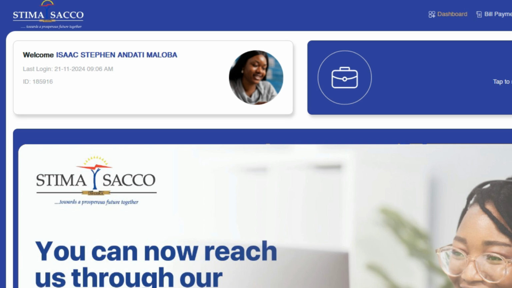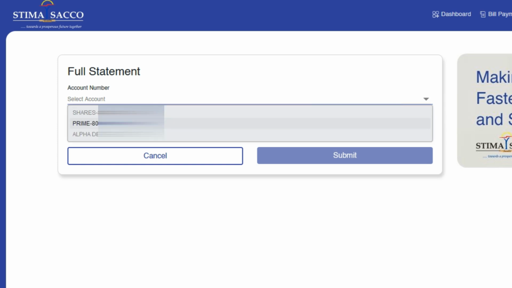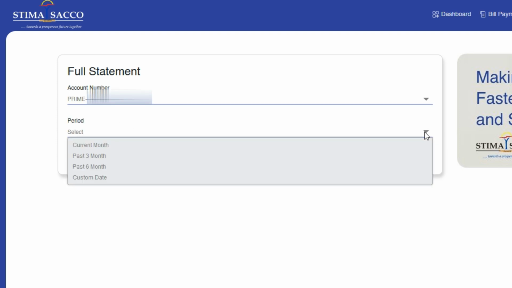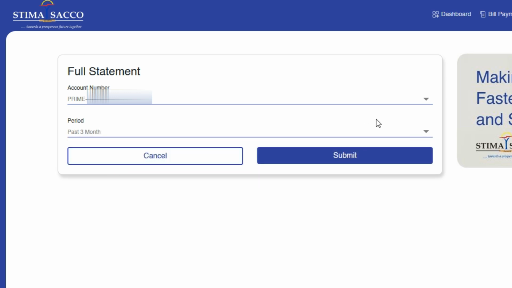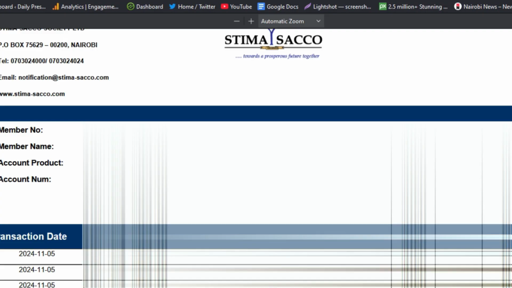Apart from the mini statements, you can also request a full statement. For the full statement, you will have to select the account for which you want the statement. From there, you will also have to select the period. Say maybe I want a statement for my Prime account for the last 3 months, or maybe for the current month. If you want this, go ahead and submit. You can go ahead now from here and download. Just go ahead and download it, and there it is.